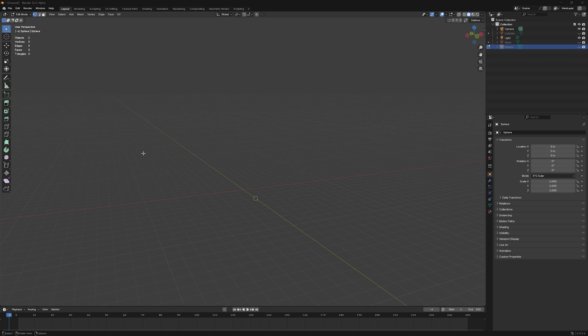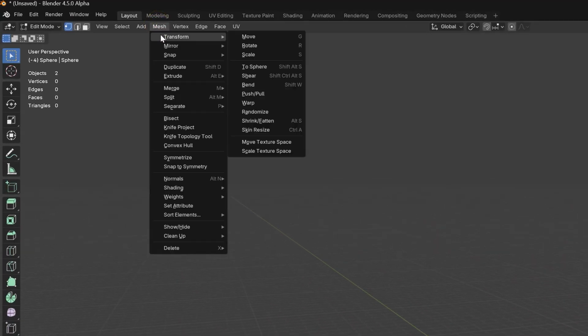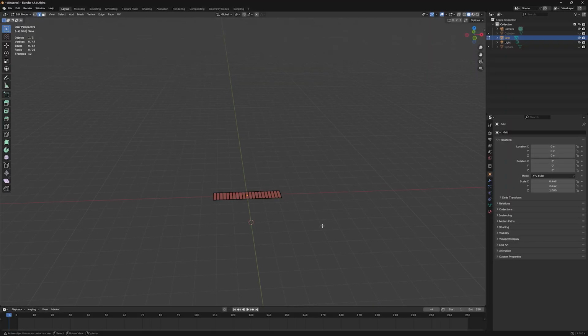The next tool we are going to examine is the Warp tool, which can be selected from the Transforms submenu. This operation bends the selected elements around the 3D cursor, but the result is also dependent on the current viewpoint. It's most easily explained using a 2D shape such as a grid.